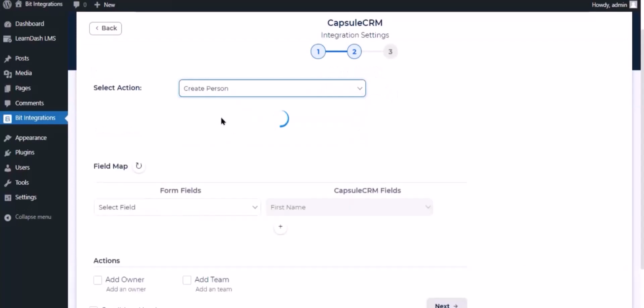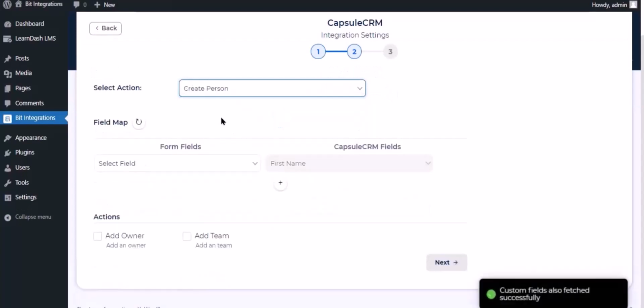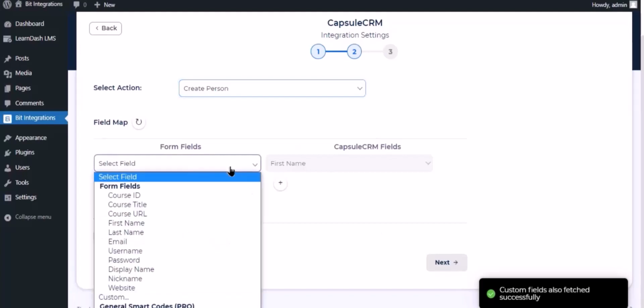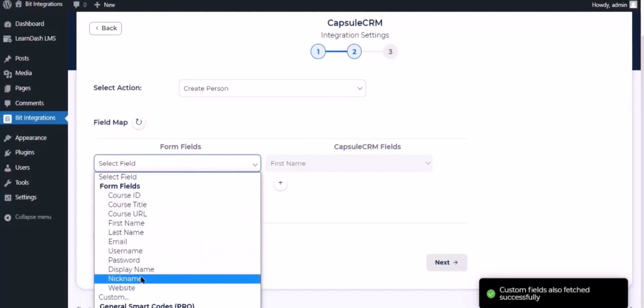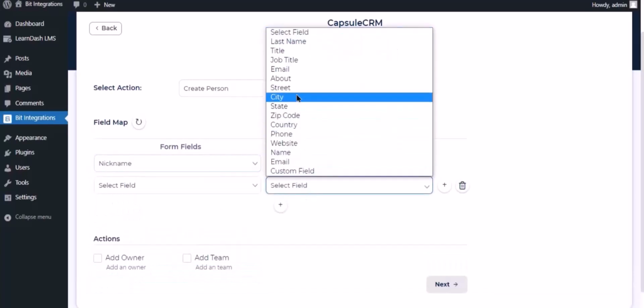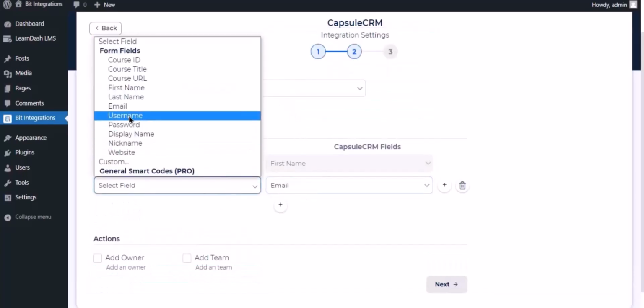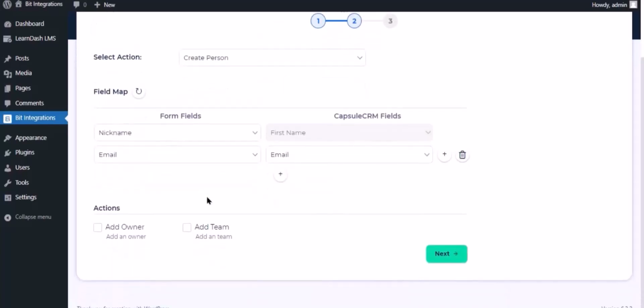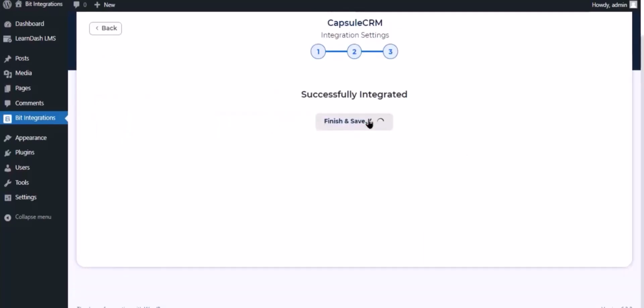Now select the action. Now map the fields. There are several advanced features available for you to utilize according to your specific requirements. Click Next. Now save the integration.